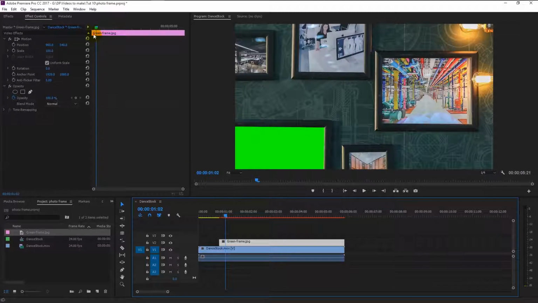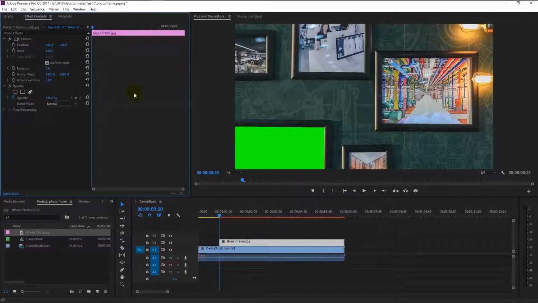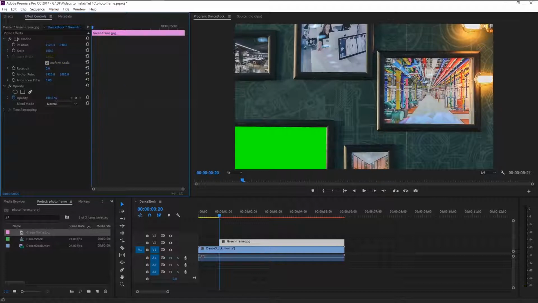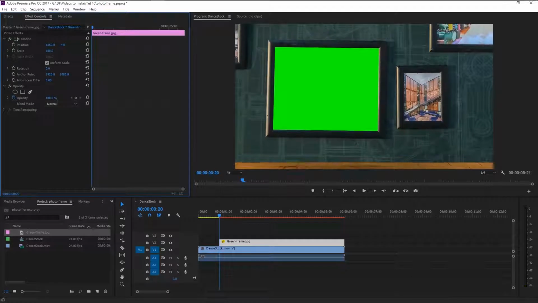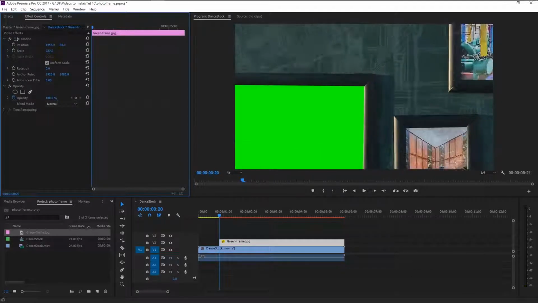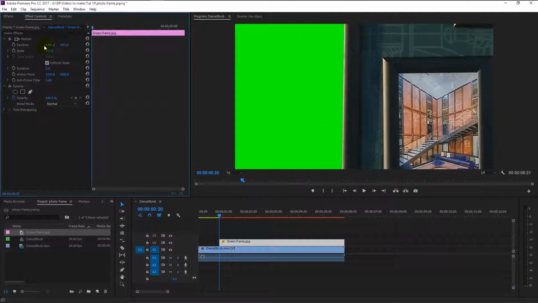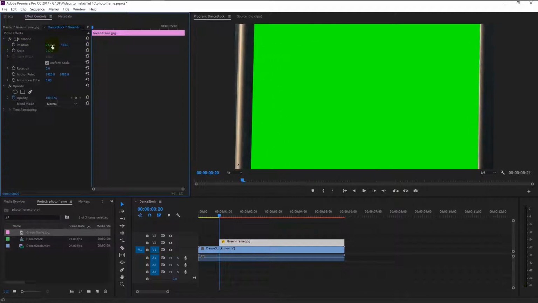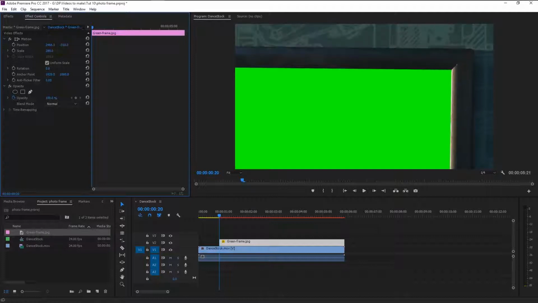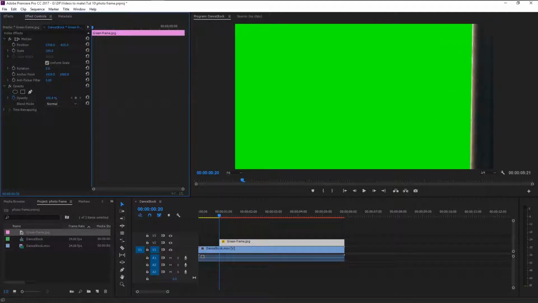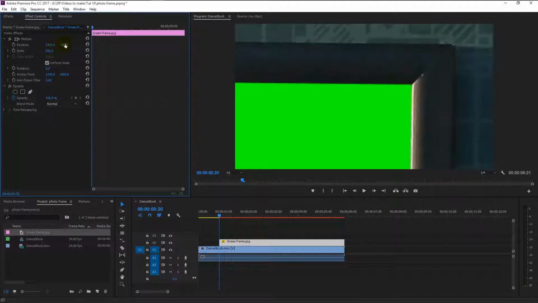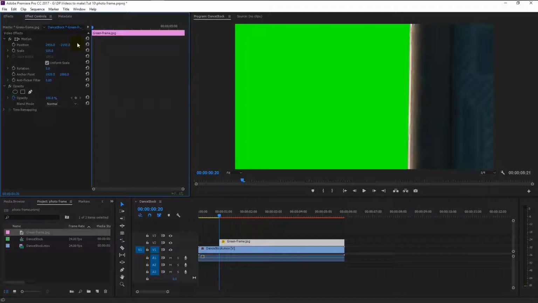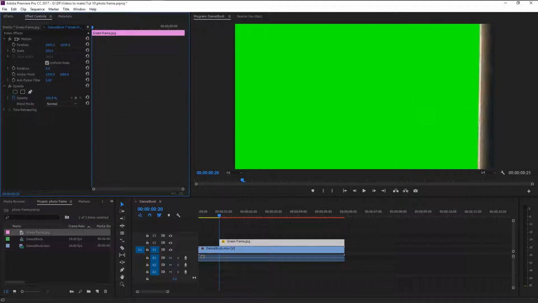In the effects and control panel, place the time indicator at the start. Now we have to zoom in on the green screen. For that, increase the size and position of the photo like this. Zoom in until you can't see anything other than the green screen. Just like that. Now keyframe the position and scale like this.